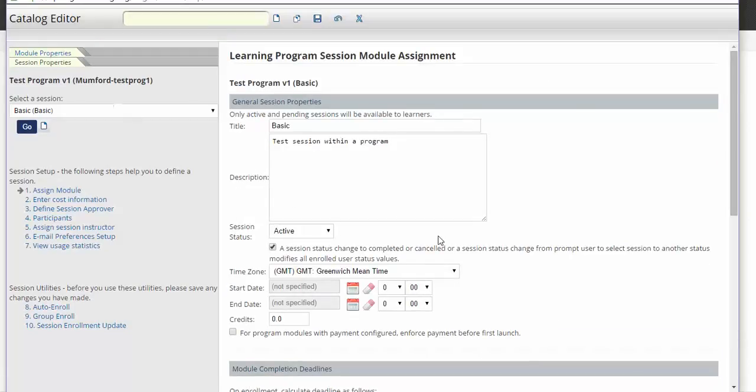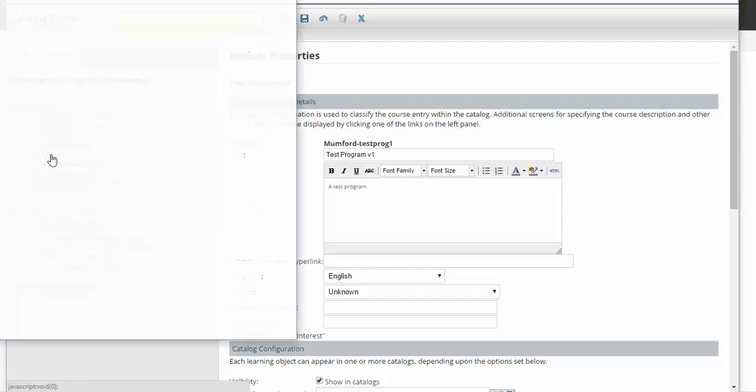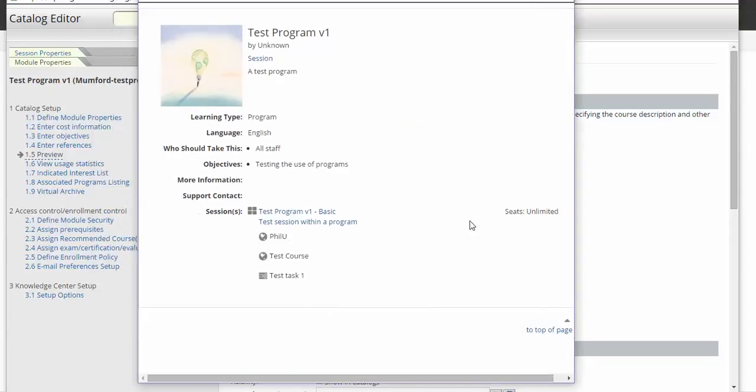Once you've done this, you can then preview it to ensure it's how you'd like it to be. You do this by going to Module Properties and clicking on 1.5 Preview. And here my program appears.